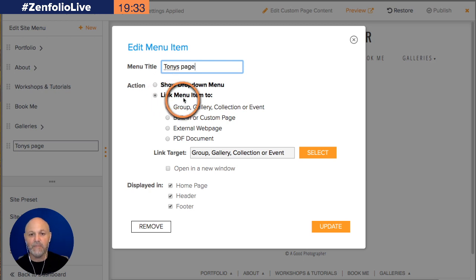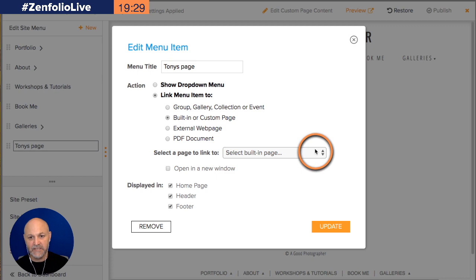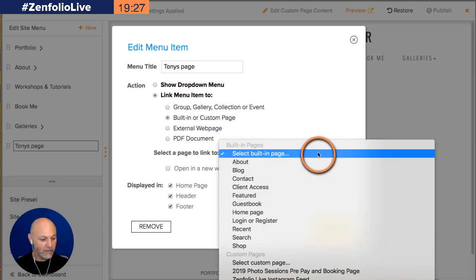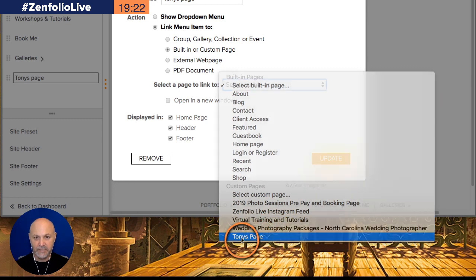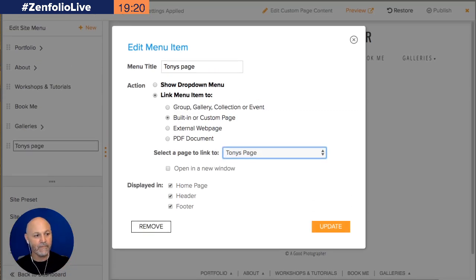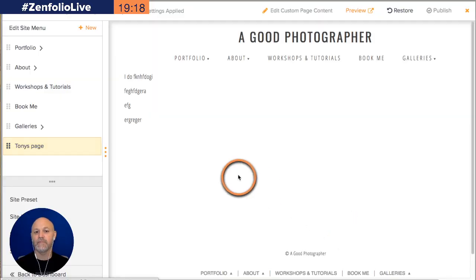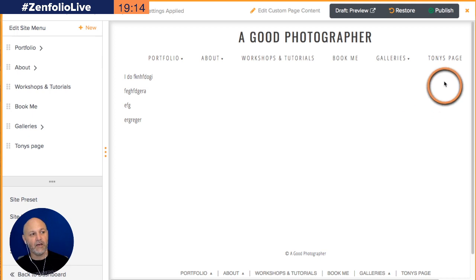We're going to link the menu item to a built-in or custom page. And then if I hit this drop down, let me see if I can bring this up so you guys can see it. It says right here, Tony's Page. And I'm going to select that and hit Update. This is going to refresh. And then we'll see that option here on my site menu now.